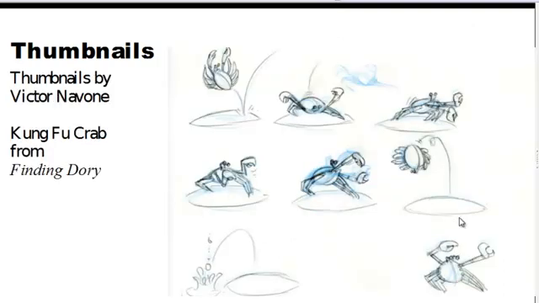Here's a nice example by Victor Navona. You should check out his thumbnails online. He thumbnails all of his shots. He's a Pixar animator, and he assiduously saves his thumbnails and then uploads them to his blog.